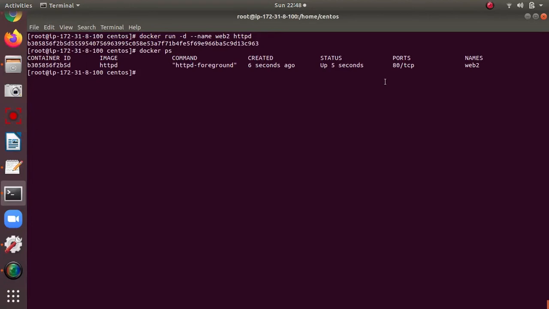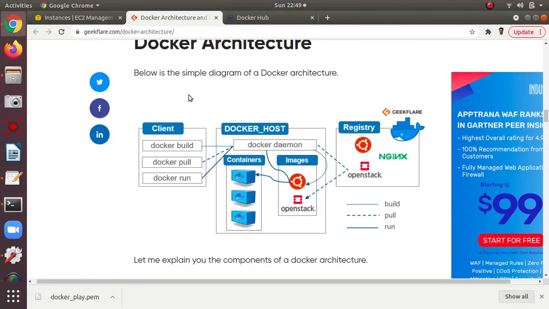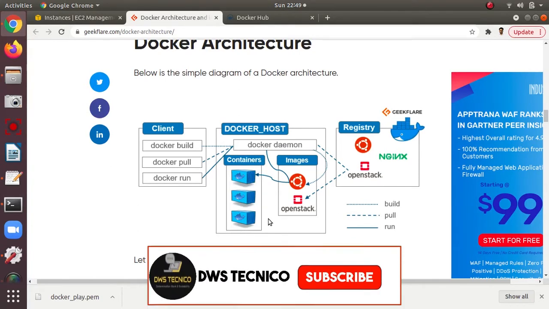In the previous video we had seen what a container is, exactly how we can create one, and how many ways there are to create a container. So in this video we are going to see the architecture and the flow of Docker. Okay, so let's talk about this. Exactly how does Docker work?